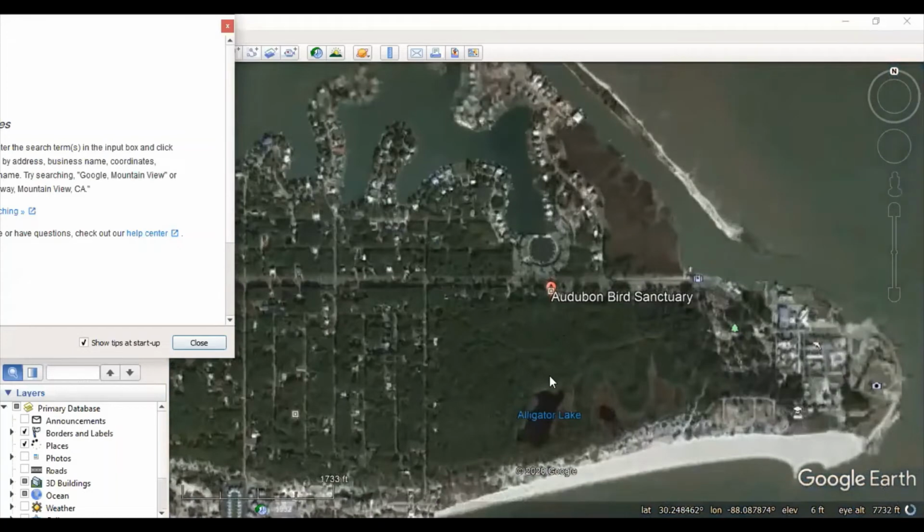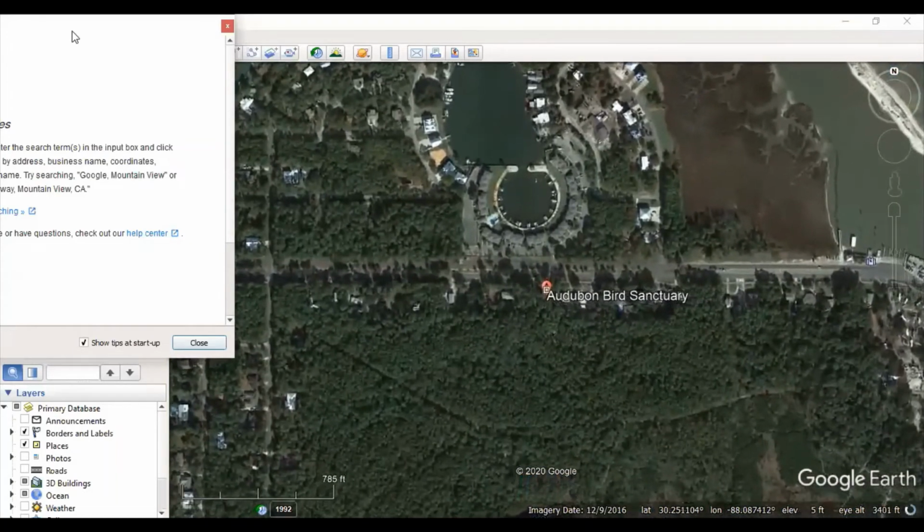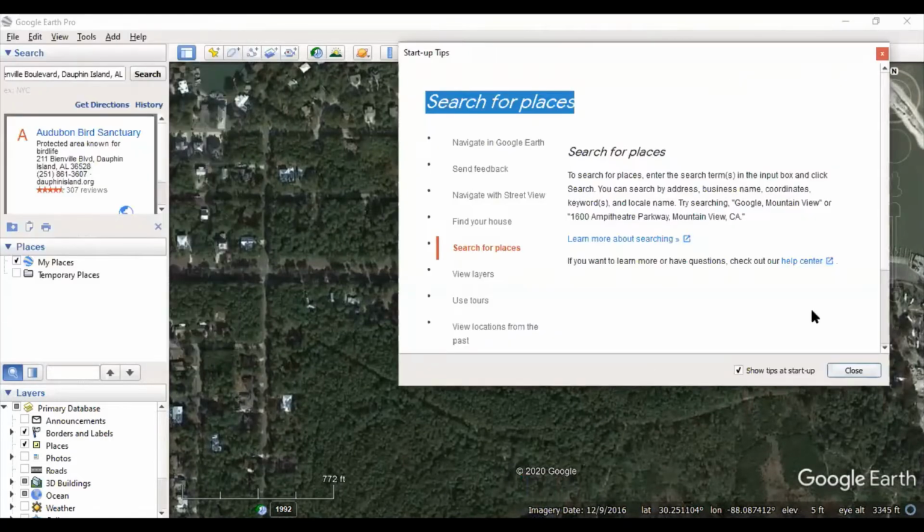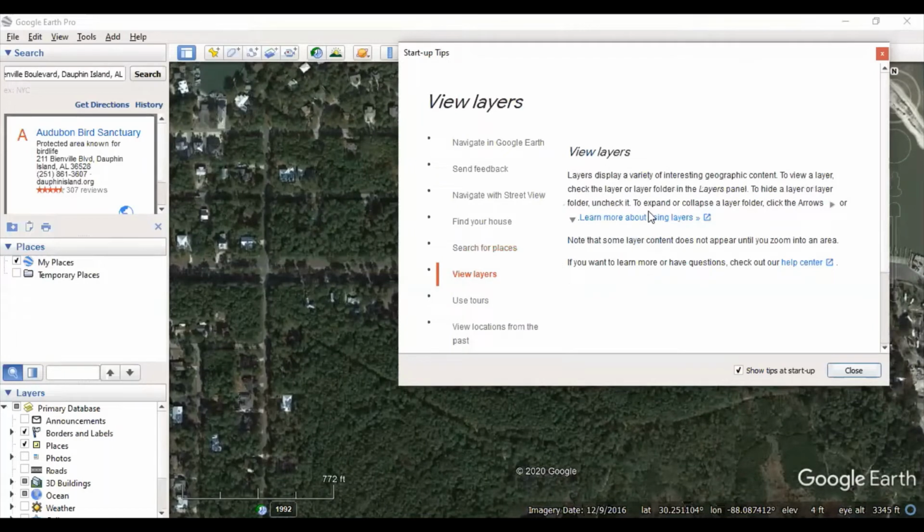And it'll pop us right there, just in case you kind of forgot what the name of something was that you were working on. All right, next is going to be viewing the layers.